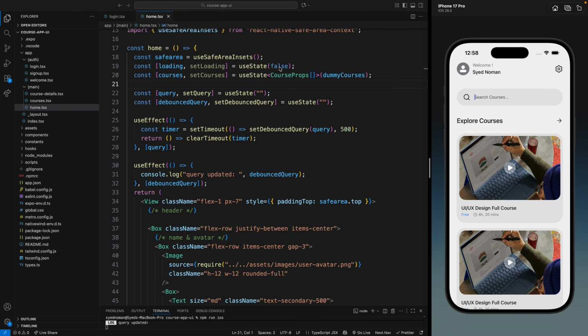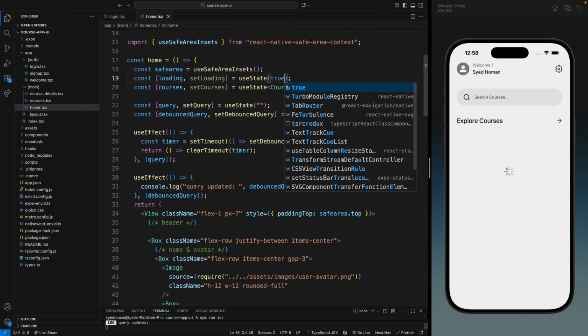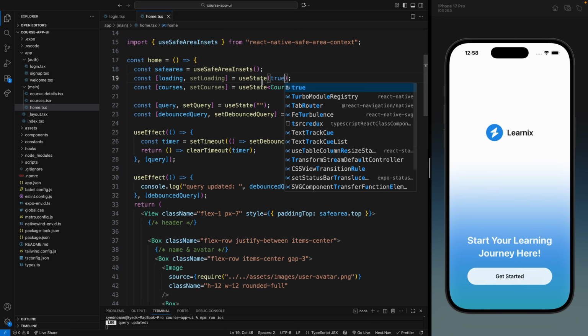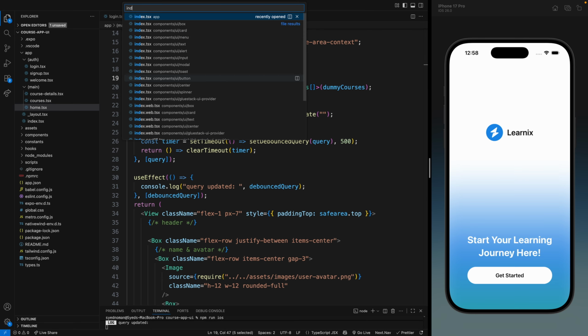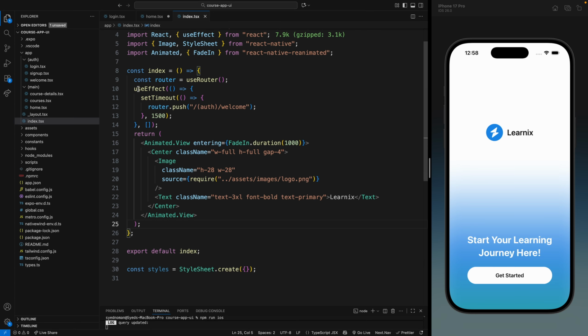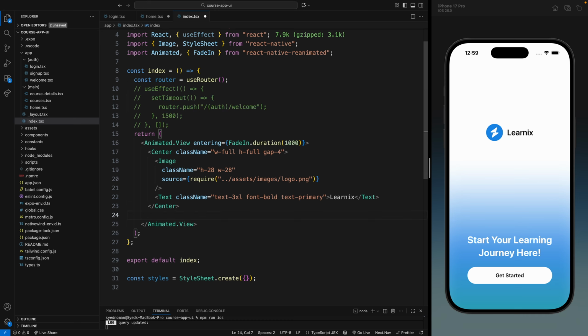So if I make the loading true, you can see it now shows the loading state. The reason why we are seeing this screen again and again is because I'm using a timeout in the index page. So if I just remove this, I think this is causing the issue. So let me just add a button to go to the home screen.